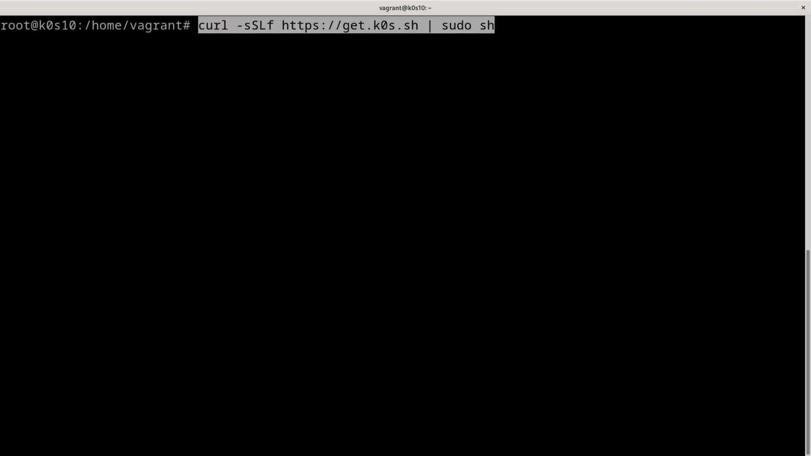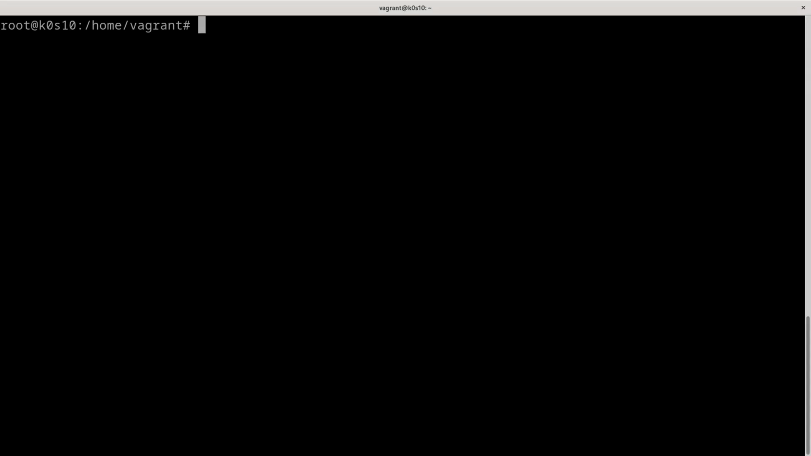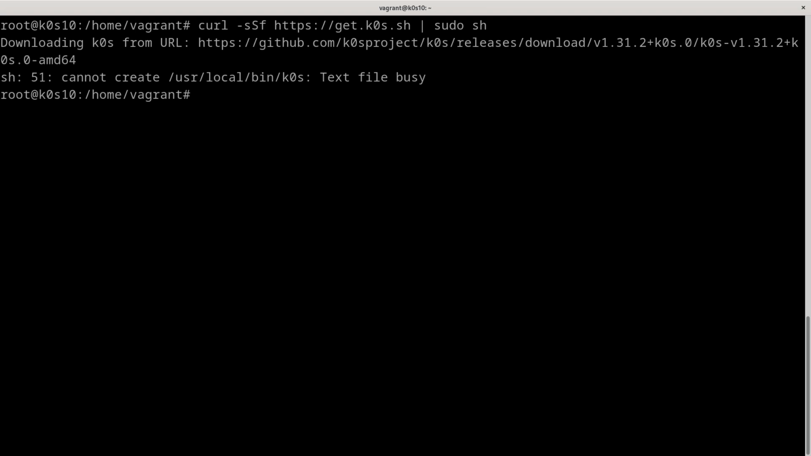So, I want to be root on my virtual server. It's easy and quick to do that. What do I have? Cannot create, text file busy. What is it? Let me check again what I did in my script. It seems to be the same script here. Downloading, cannot create, text busy. Oh yes, I know.